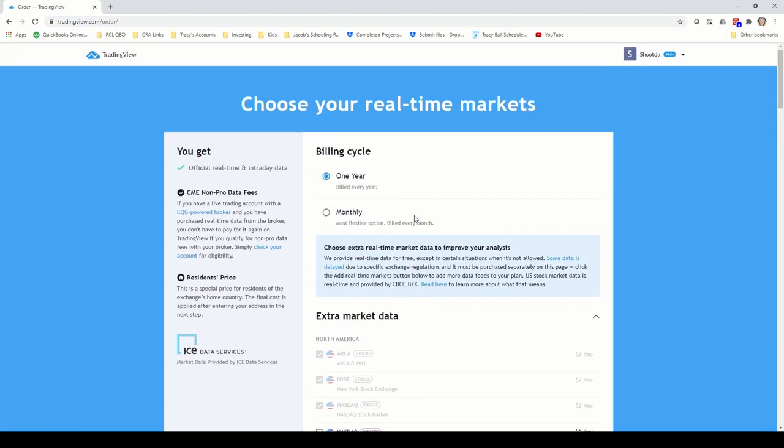and then you can select your futures data right here. Now, the reason that I want to show you this is because a lot of people may not know this, but if you have a futures account with somebody else and you're paying for data with that broker, if you're using CQG data, you do have the option of connecting that up to TradingView and accessing that data for free through your TradingView account.